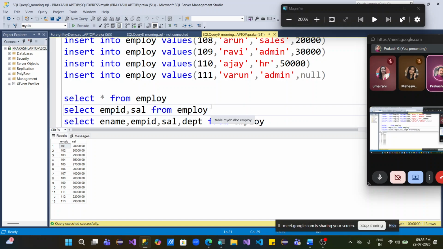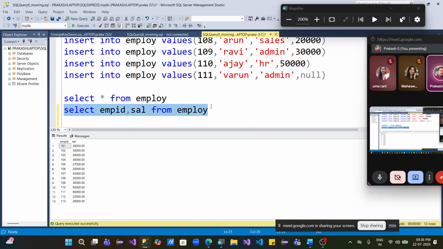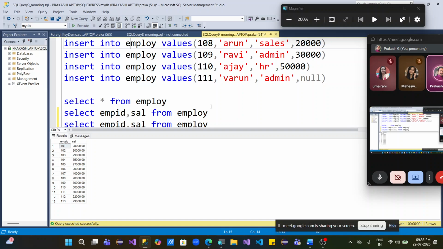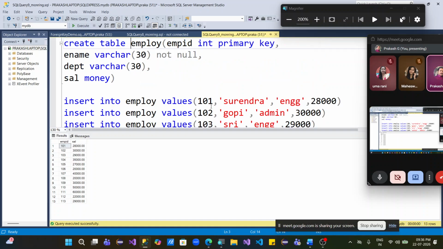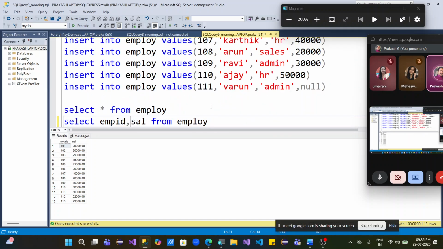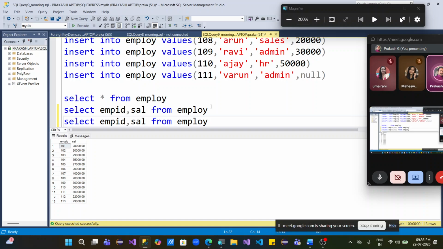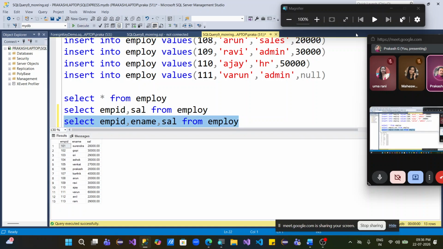I want employee ID, name and salary. 3 columns. You mentioned the 3rd column also, like name or e-name. What did we give as the column name? e-name, right? So at the time of writing the select query, empid, e-name, comma sal from employee, like this I'm mentioning. So you will get only 3 columns instead of getting all the columns from the table. See guys, employee ID, name and salary, only 3 columns.